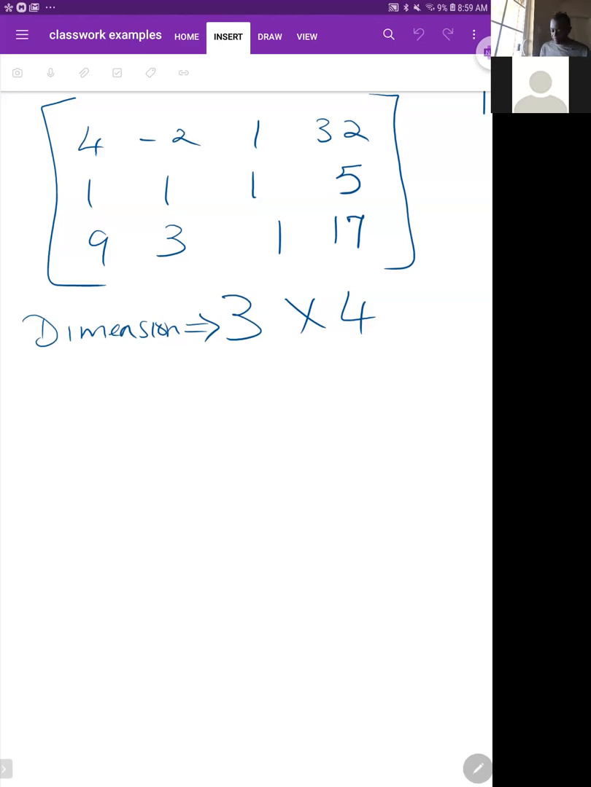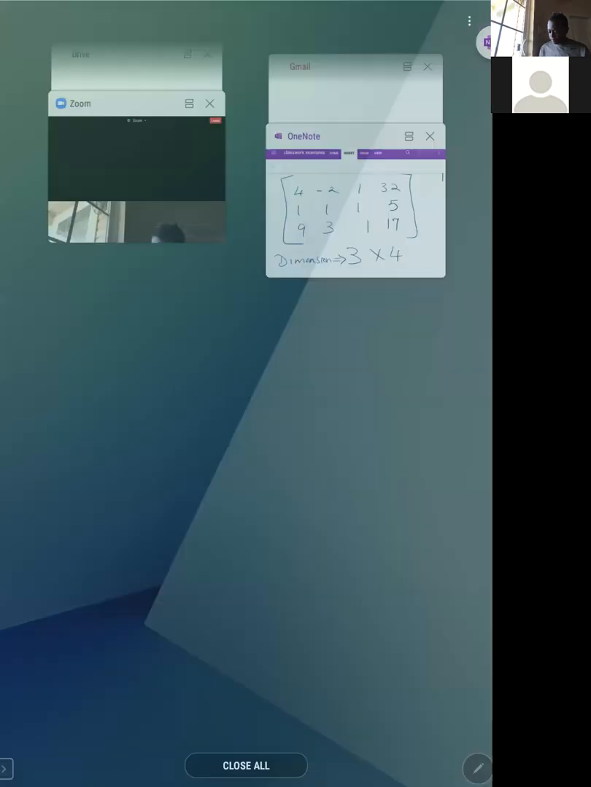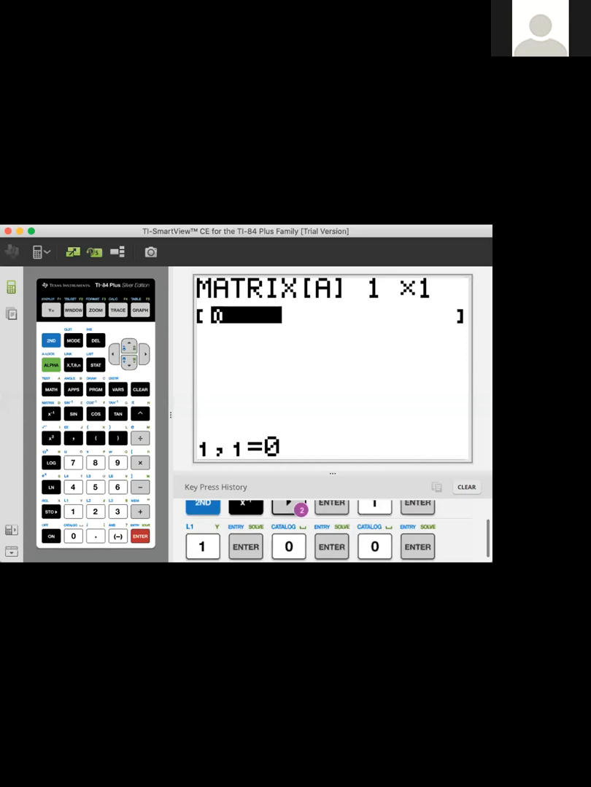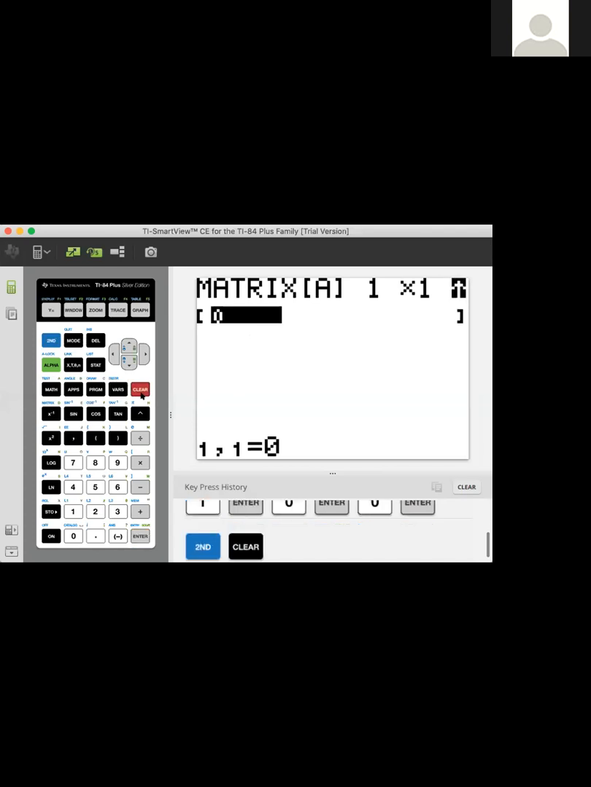So let me do that. Give me one sec. And I'm going to go here to my calculator, and I'm going to enter those values into my calculator. So the first thing I want to do, let me get out of here, start over.